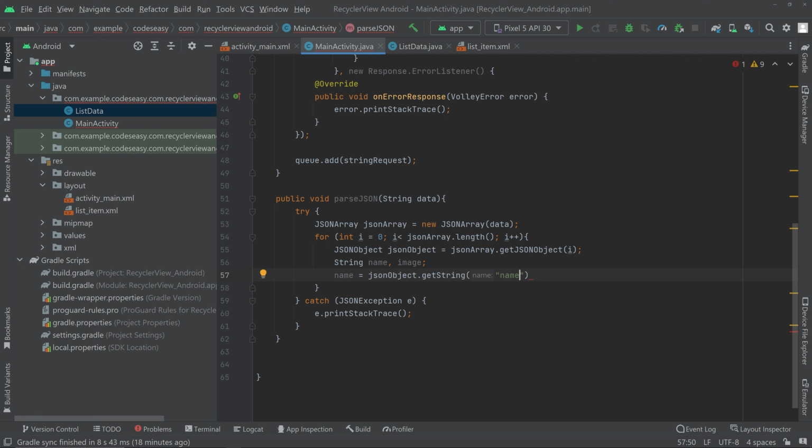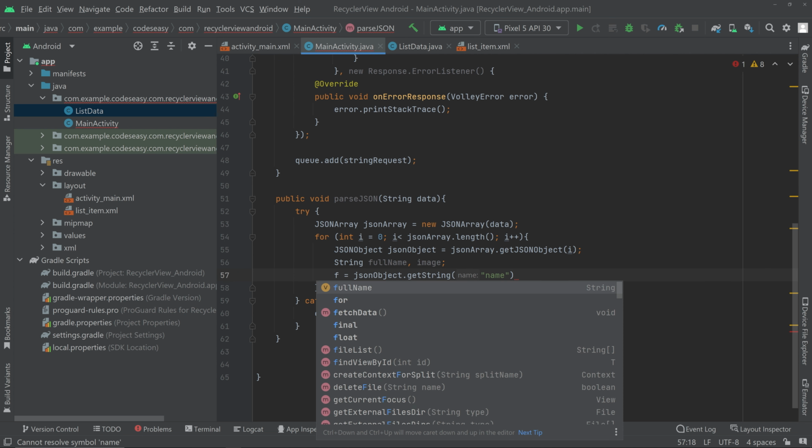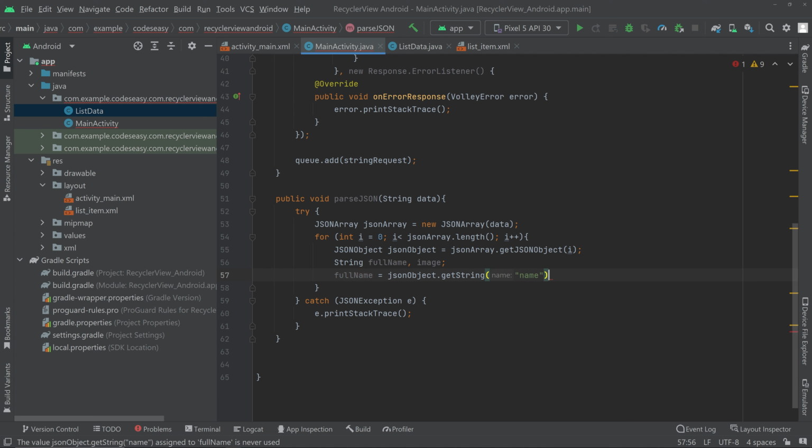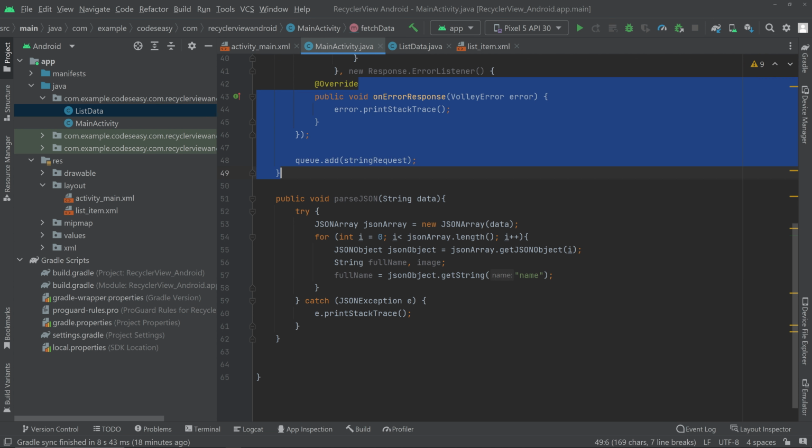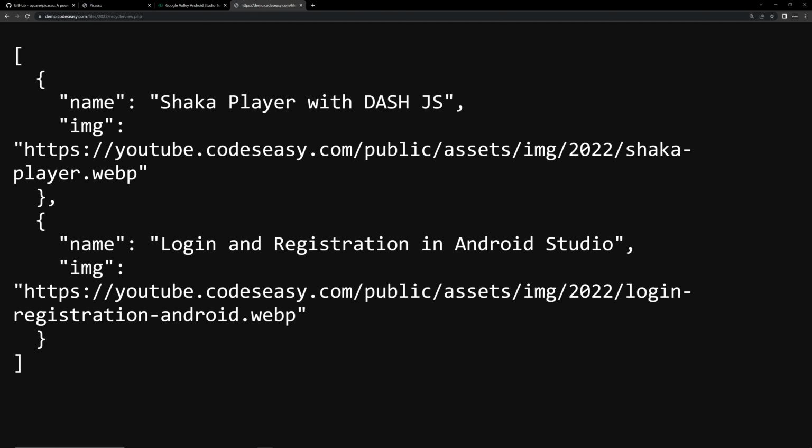Now if you have any confusions, you can change this variable name to full name. Okay, and change this to full name. Okay, and you can see the key name, that is this one, and this one is the key name. I will show you where you can find that. Open your JSON string and you can see this name. Okay, this is the key name, and we are having two names, that is name and the image img.